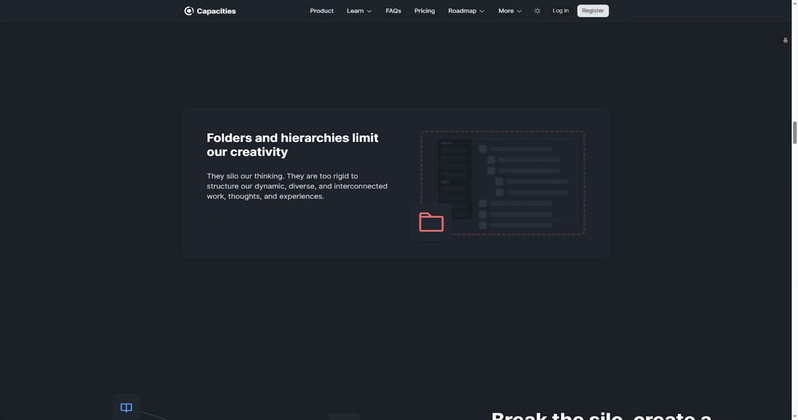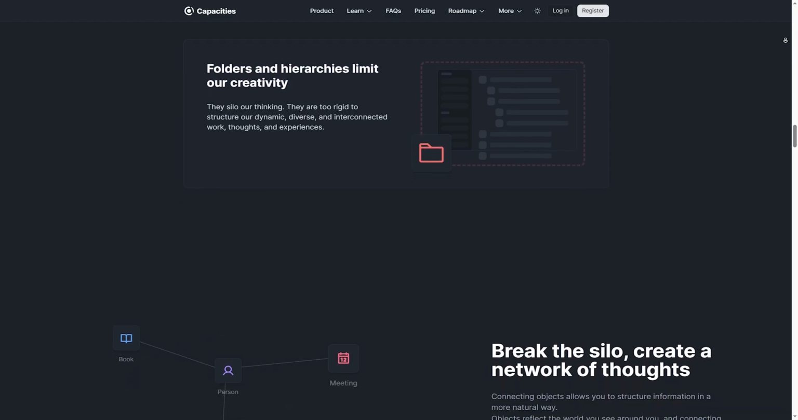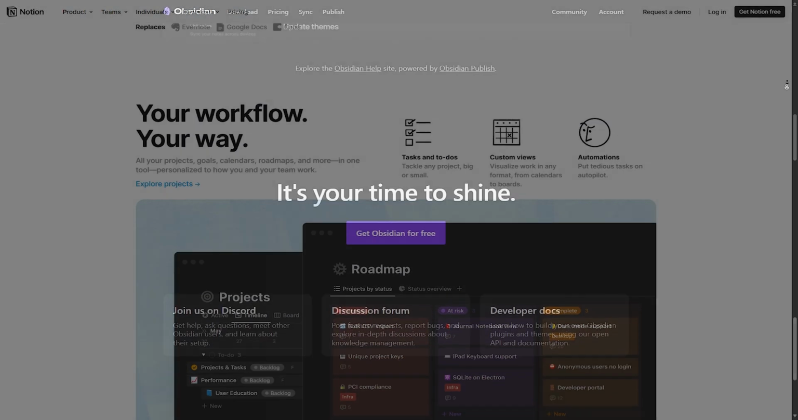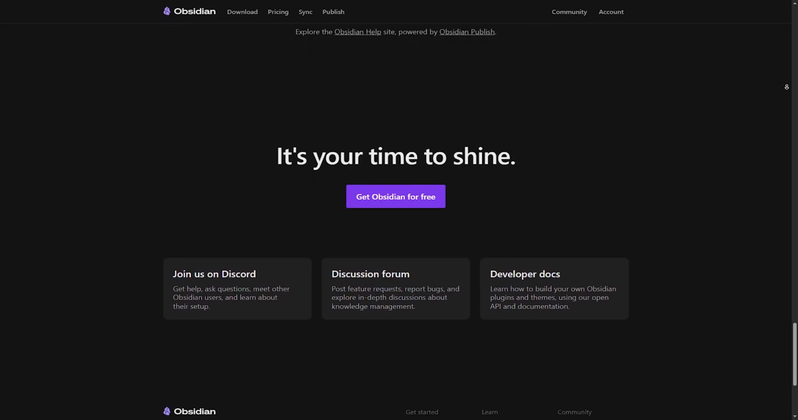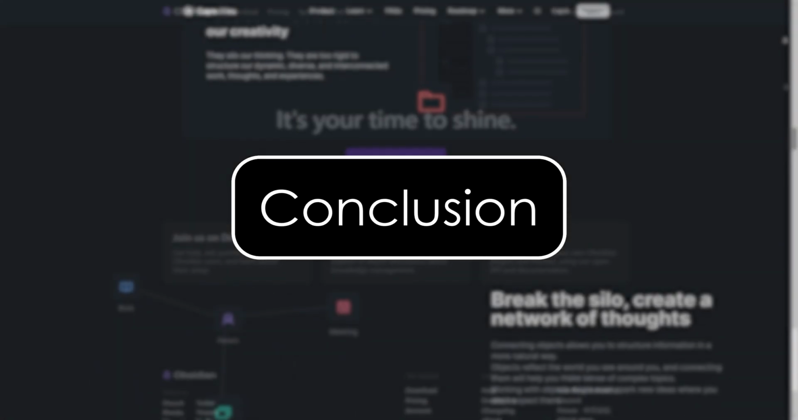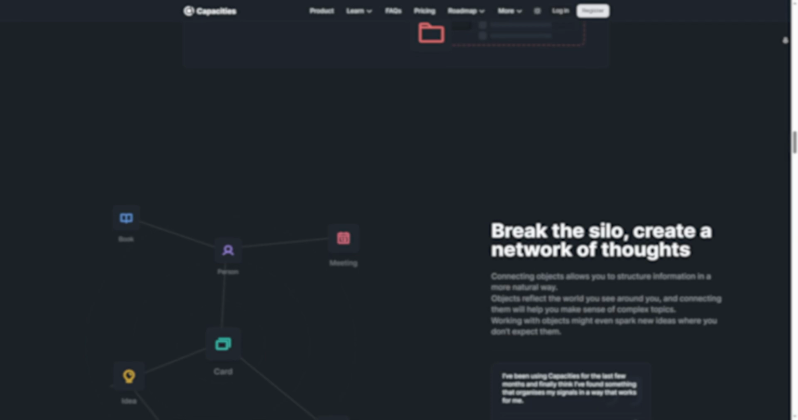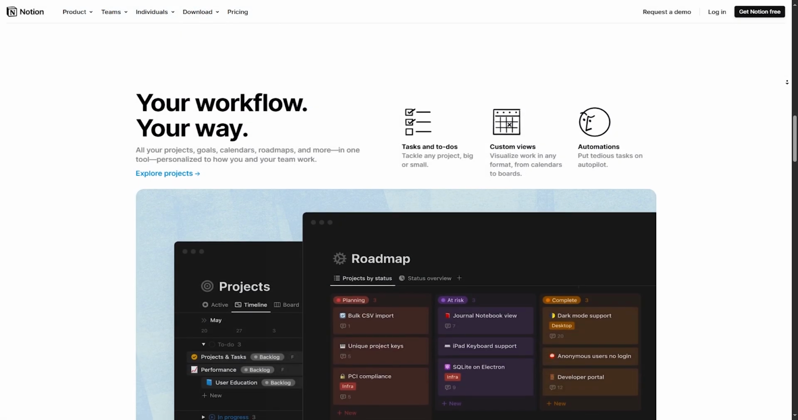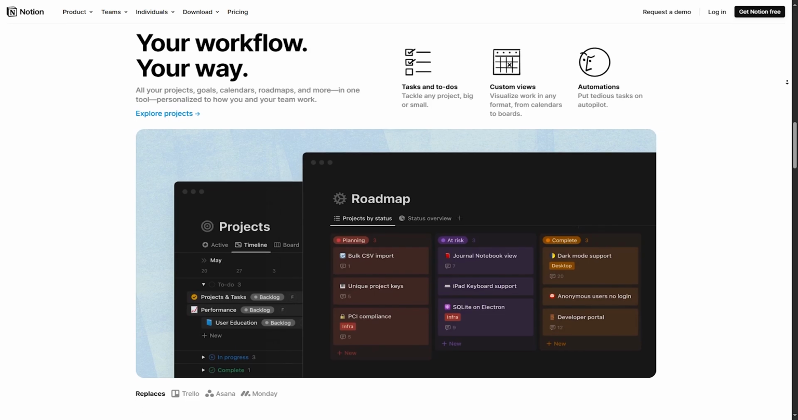Choosing the right tool depends on your style. Prefer clean structures and multimedia? Capacities. Need a flexible all-in-one system? Notion. Love local-first link thinking? Obsidian. Conclusion: in 2025, there's never been a better time to build your second brain. Whether you choose Capacities, Notion, or Obsidian, what matters most is picking the tool that matches your thinking style.